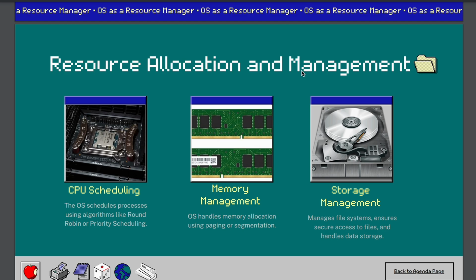Segmentation divides the memory into logical sections like code, data, and stack. By optimizing memory allocation, the OS ensures that the running processes have the resources they need while maximizing available memory.